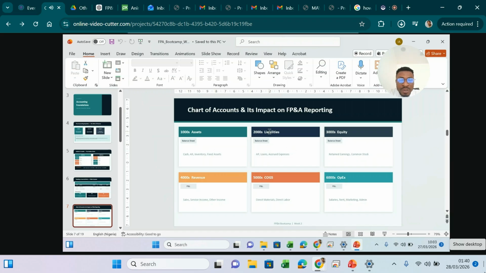2,000, we have to take all my liability to start from 2,000 plus my 1,002, like that. Then 3,000 for my equities, 4,000 for my revenue category.